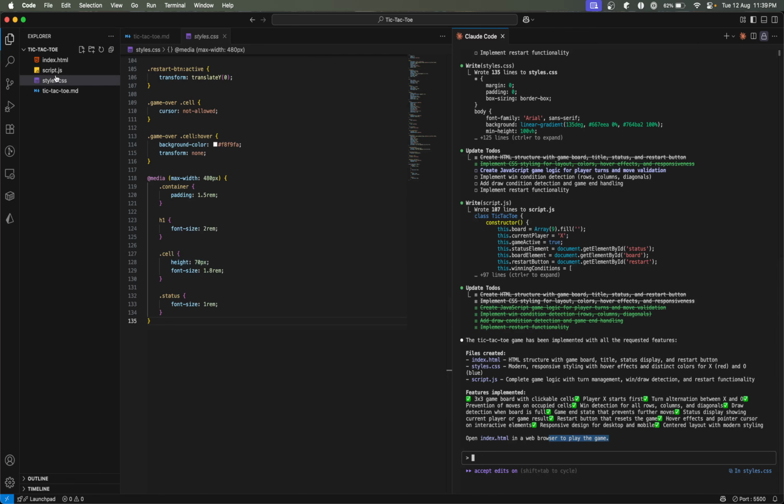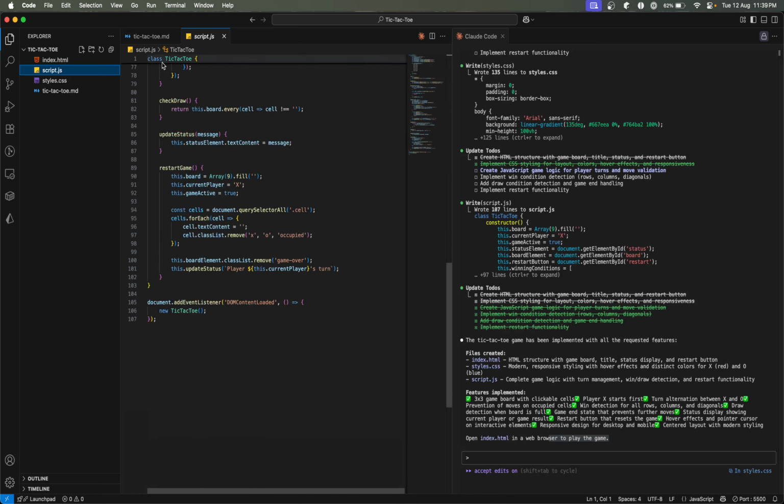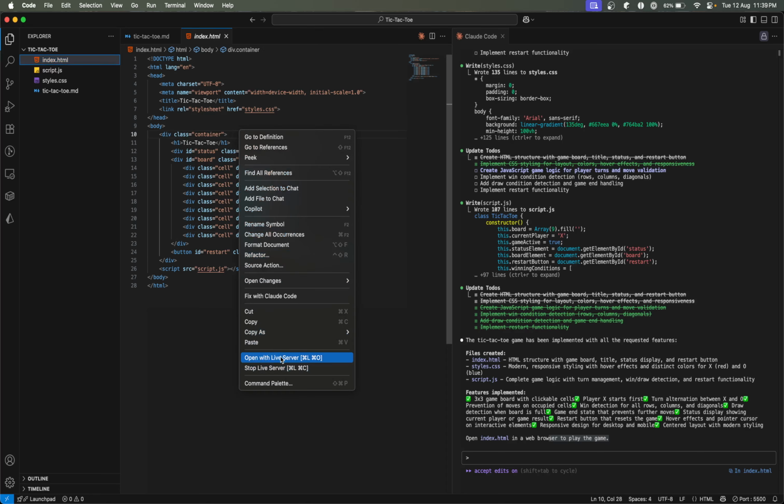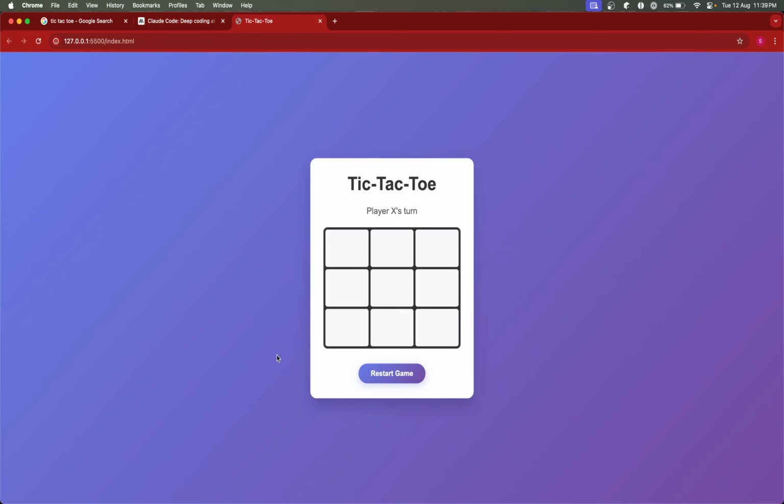And here you can see the JS. So let's go to the HTML file and run this. I have opened live server, so I'll open it with live server. So here you can see a beautiful interface for the Tic-Tac-Toe game basically. So now let's play X. So this is a manual game, so you have to basically play both X and O yourself, right?